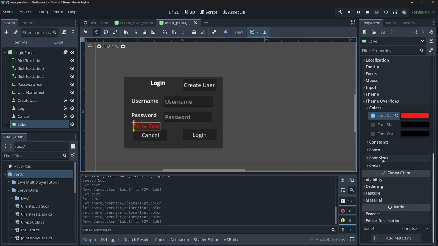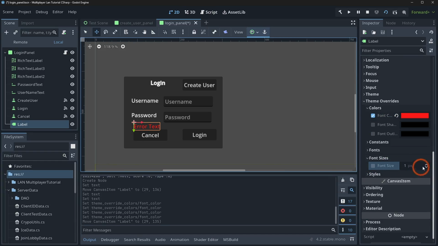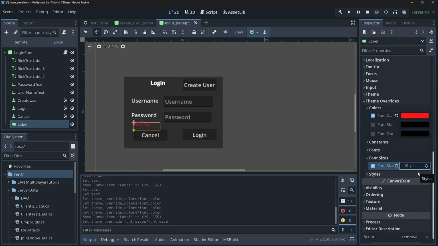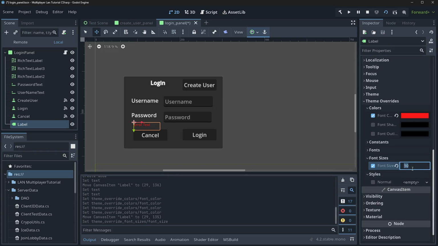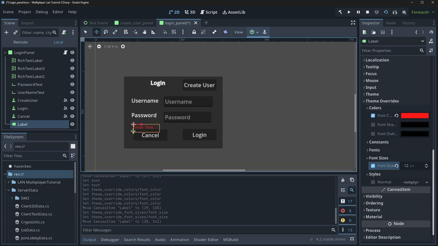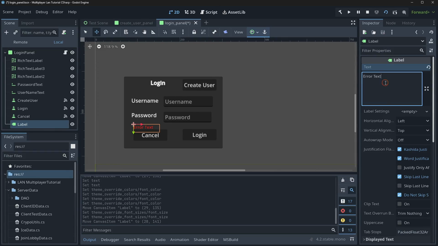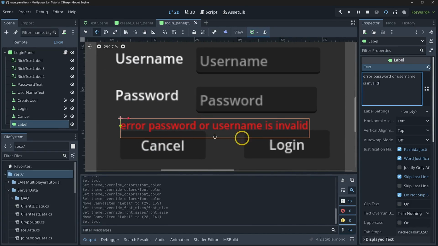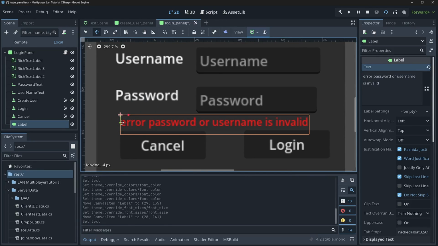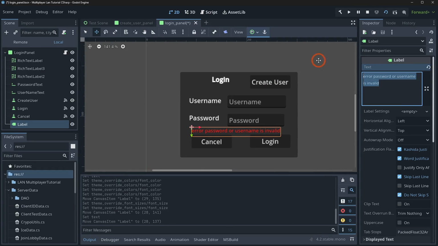And let's see if we can change the font size. We can change this from 1 pixel to something like 10 maybe, or maybe something like 12. There we go. And we could just pull this guy down and that should work. So we could probably do error, password or username is invalid. There we go. That should be enough space, and we can drag this up just a little bit. There we go. I think that will work. So I'm going to cut that so it doesn't exist.